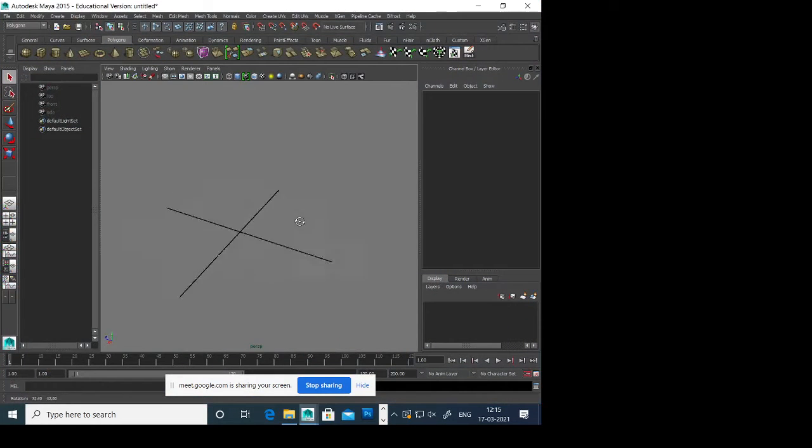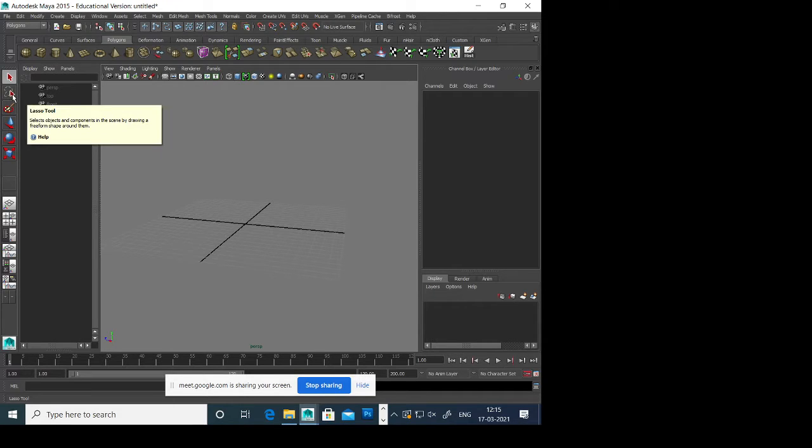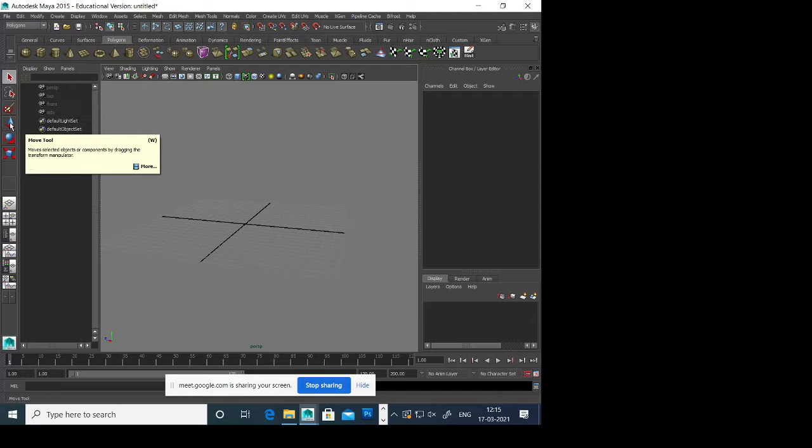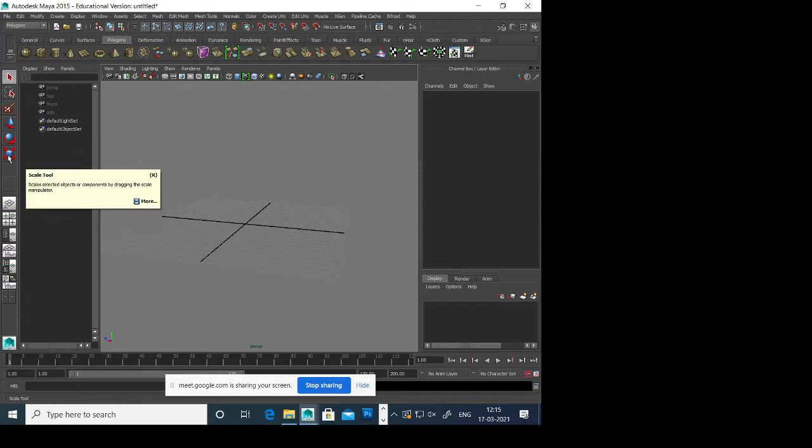Maya. So now you have this interface, and a few basic things you should know. On the left side, these are the main options. This is your select tool. This is your lasso selection. This is your paint selection. This is move, rotate, scale. Simple. WER, same. Most of the software have the same shortcuts.